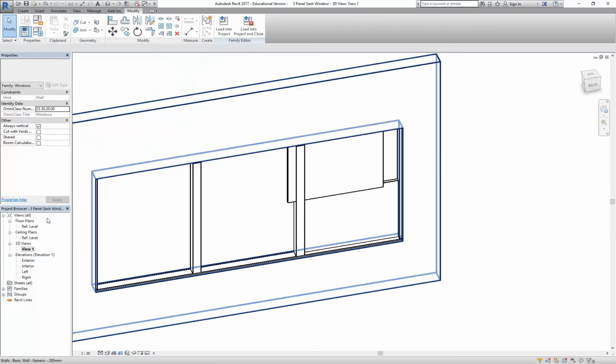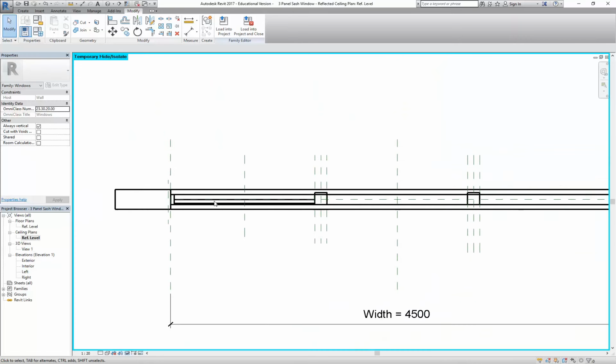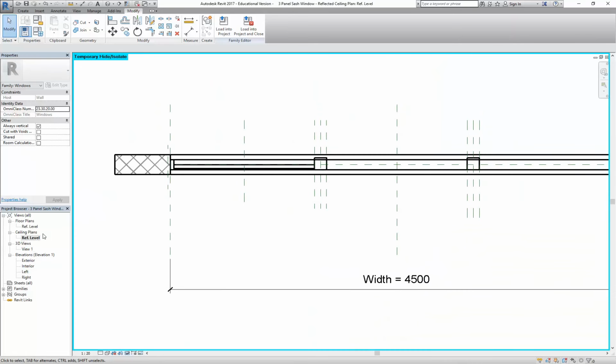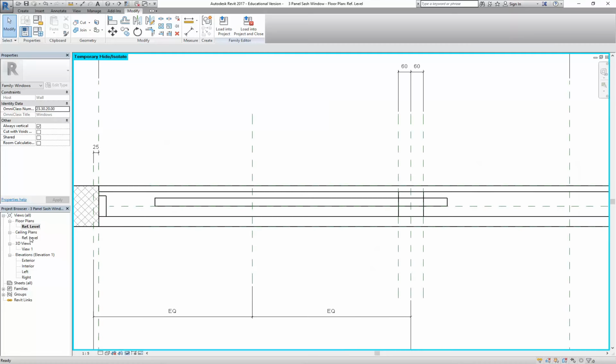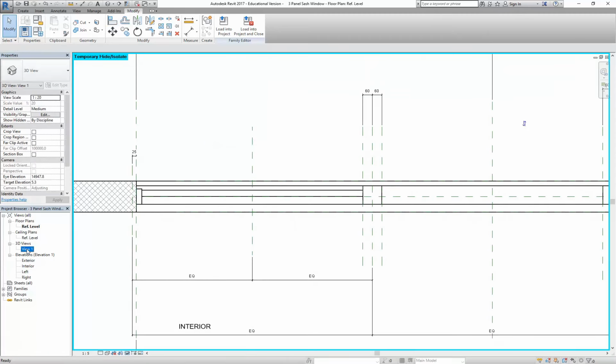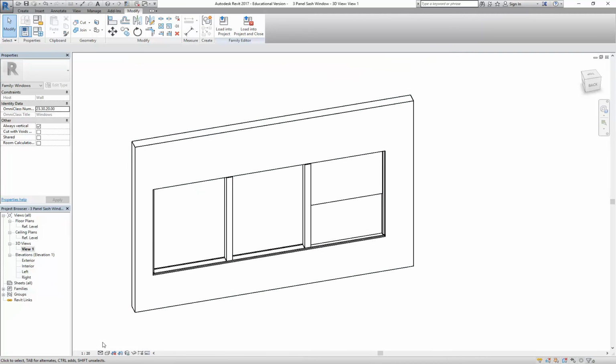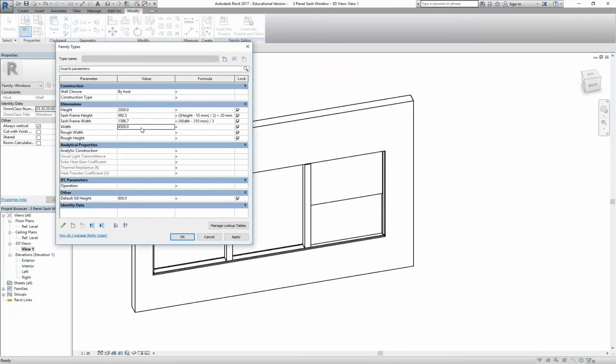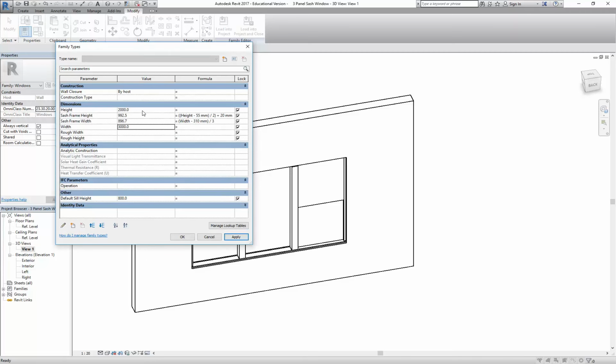This panel needs to be now centered. It's obviously lost that association, so you can see it there. So again, with align, I can choose the center line and then find the center line of the panel. Okay, so then back to family types and just testing again. Hopefully see how useful that is.